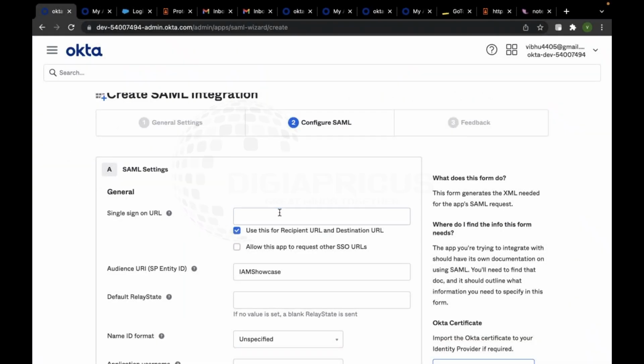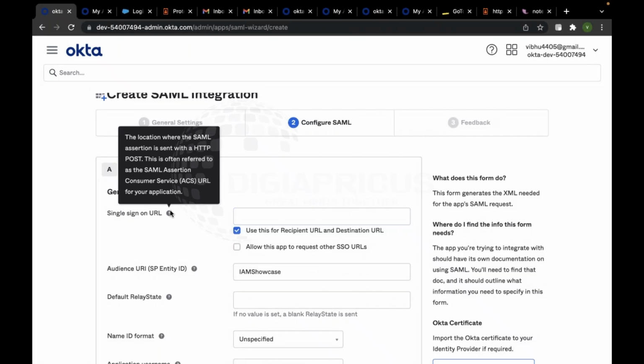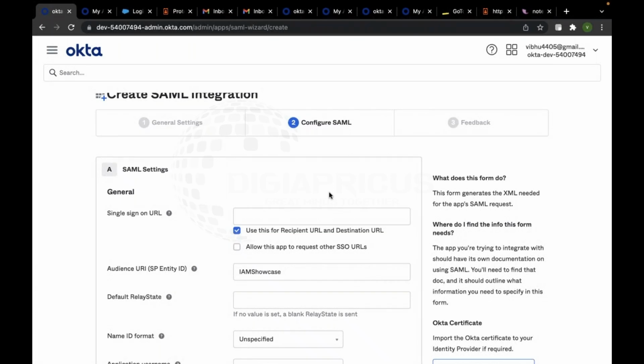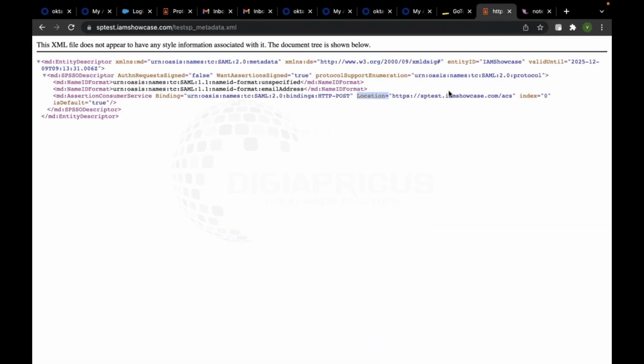So over here, that's what our IDP is asking. Once I authenticate and send back the assertion, where do I have to redirect it to? So that's what the assertion consumer service is. The location where the SAML assertion is sent with the HTTP POST request is often referred to as the SAML ACS URL for your application, right? So our IDP is trying to understand, okay, I'll authenticate, I'll create an assertion, but where do I have to send it? I have to send it to the ACS. So hey app team, please help me with your ACS URL. So this is what our ACS URL is over here.